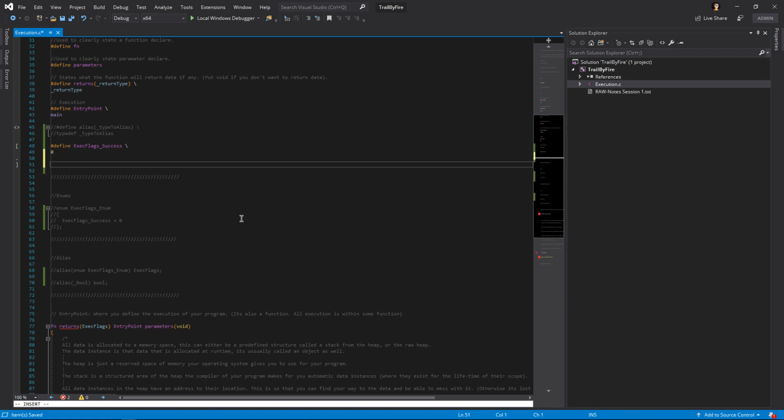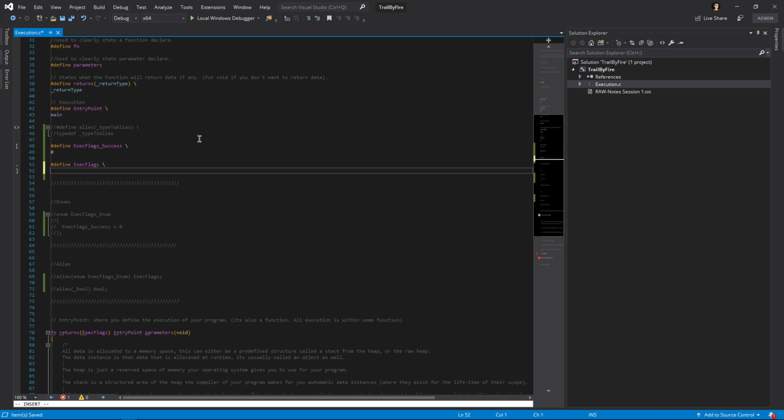The next thing we need to do is define exec flags, and this is going to be replacing the int. So now we can pretend it's a type, or just give meaning to the number that we're going to be returning, but it's not strongly typed. C will not be checking that hardcore.